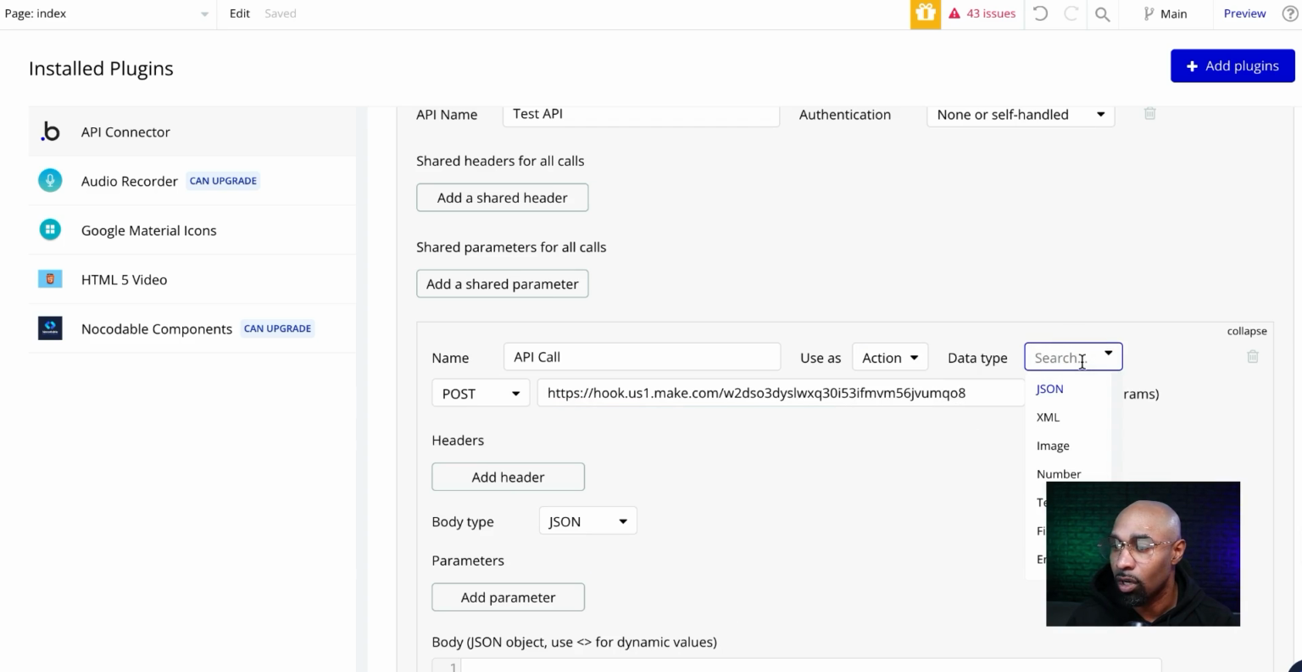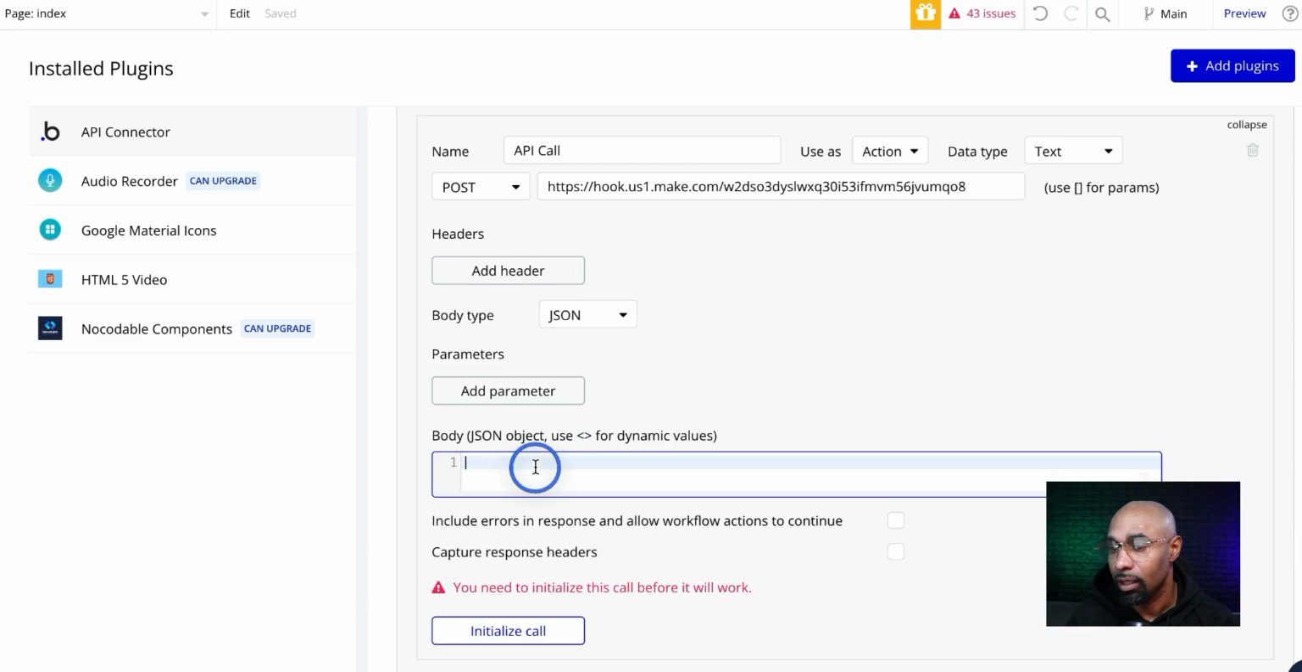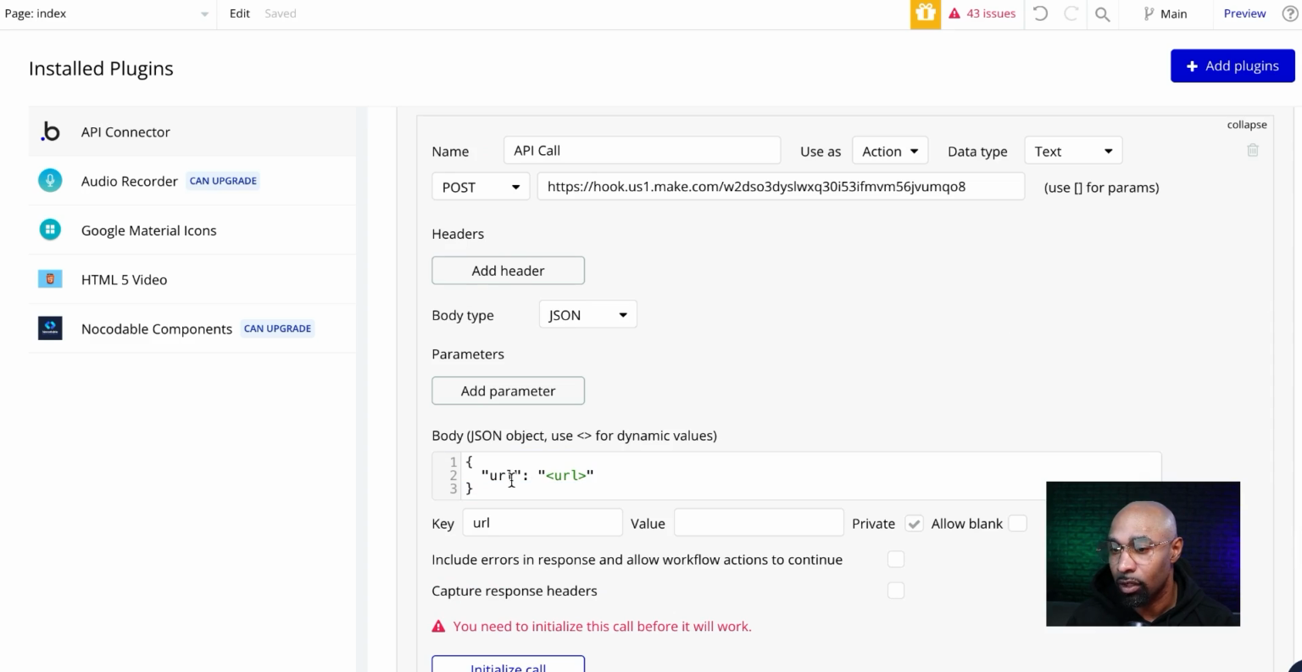The data type we want to receive in this case is text. For the body type, we want to use JSON. And then you can copy this simple JSON object into this field. We're creating a URL and setting a value so we can change the URL based on the input in our application. For now, we'll uncheck the private option.